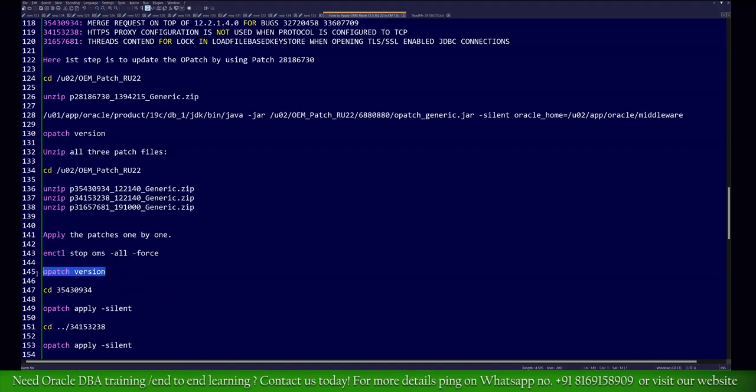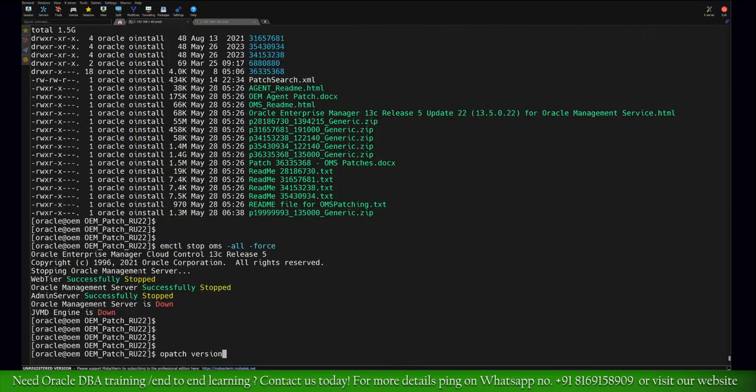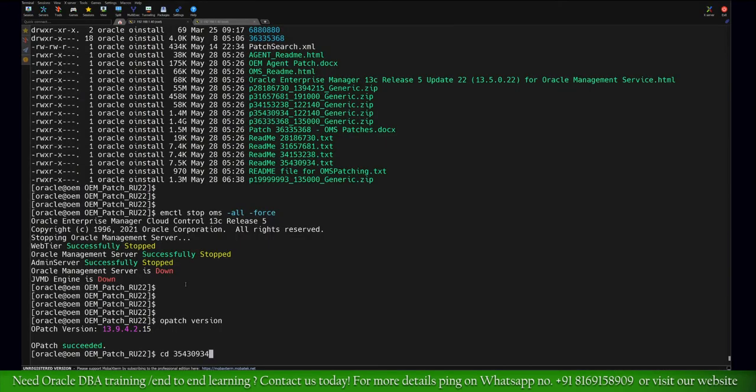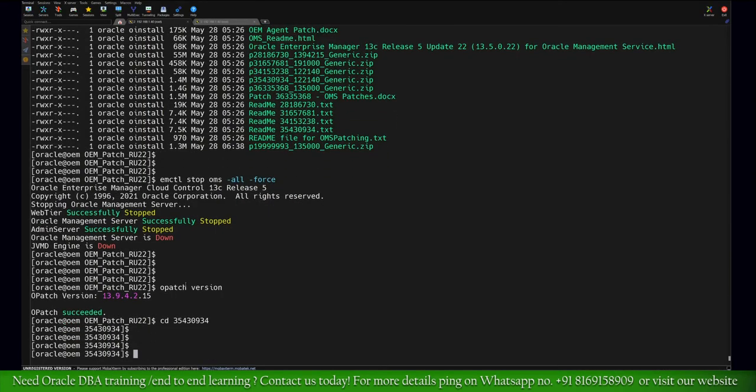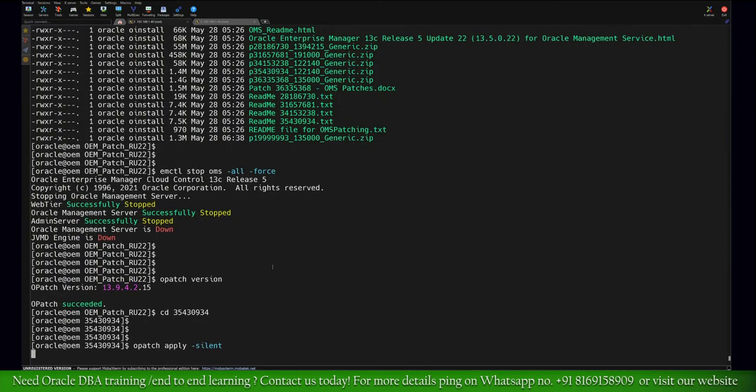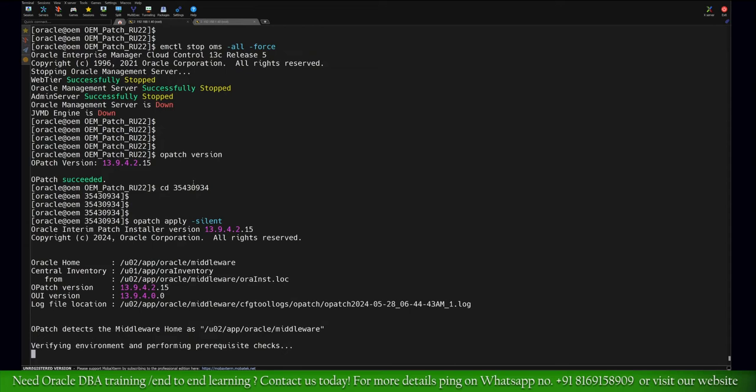After that, we have to run the OPatch version. I mean, we have already done that. Let's redo this one. Then we will cd to the first patch location. So this is our first patch that we want to apply now. And then we will run OPatch apply -silent. So this patch will get applied to the OMS home location.